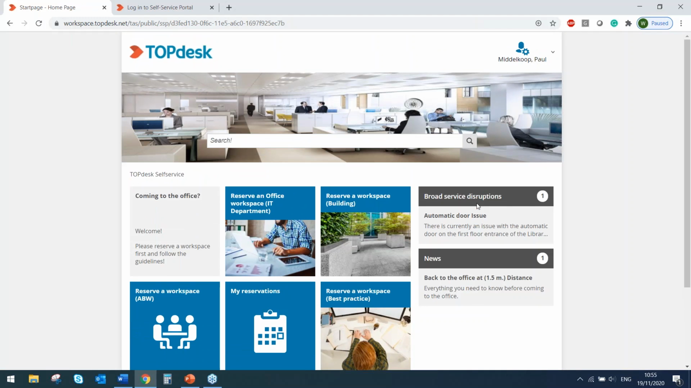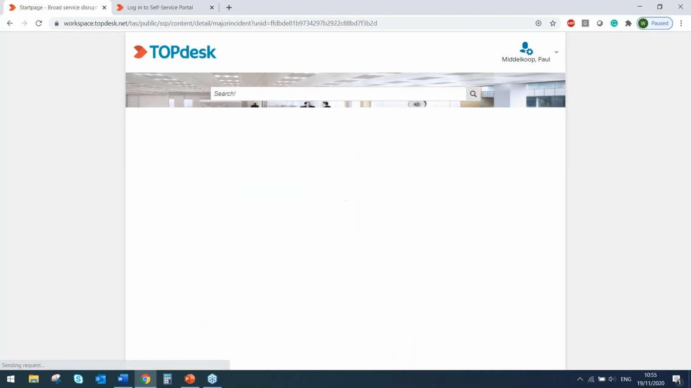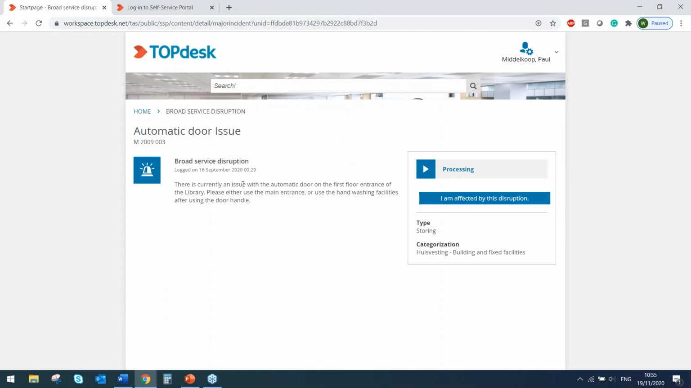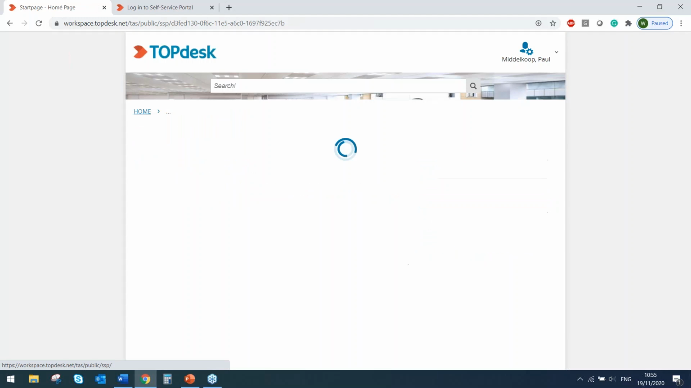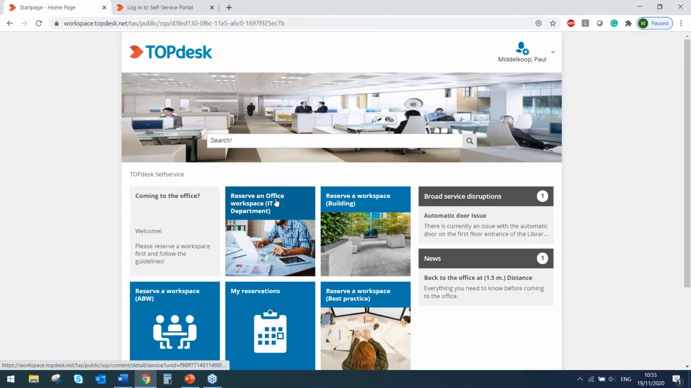You could also, because it is linked in with the ITSM tool and the ticketing system, present incidents to the self-service portal as well. So these may be things like having an automatic door issue. As a customer, I can see that there's an issue with the automatic door on the first floor of the library. I need to use the main entrance, or use hand washing facilities if I do touch the door handles, things like that. It's all about presenting information so people feel safe. So as I said, I've got two examples here. So reserving an office workspace as a single department. So I know that it's just one building that I go on to day to day.